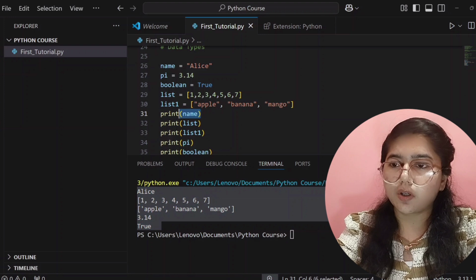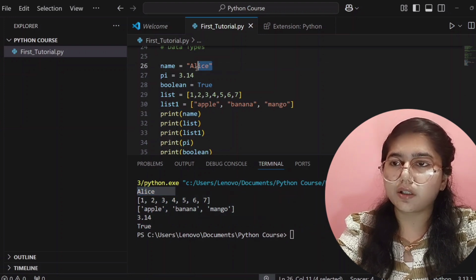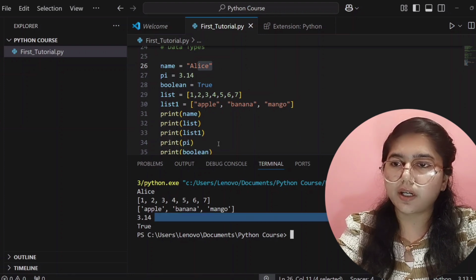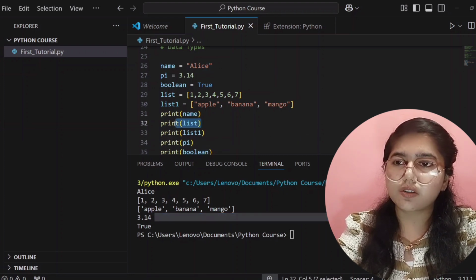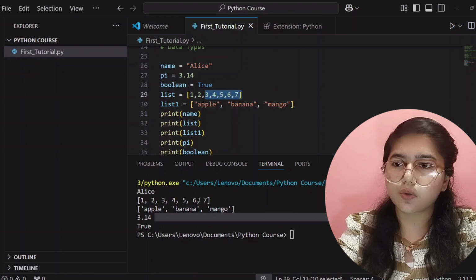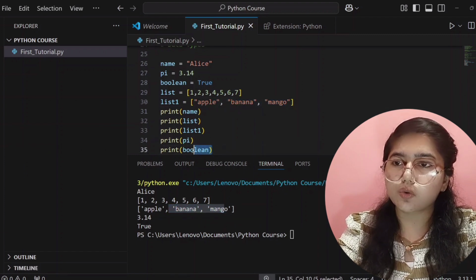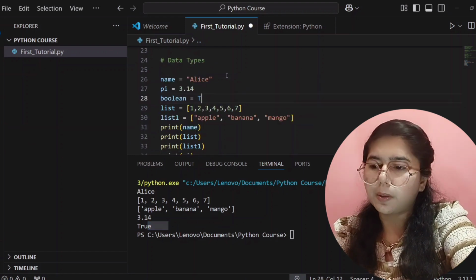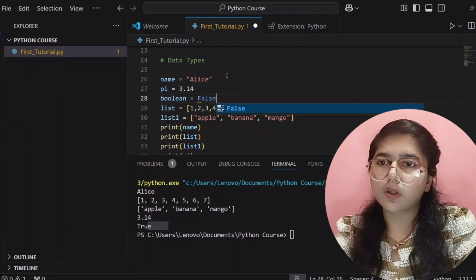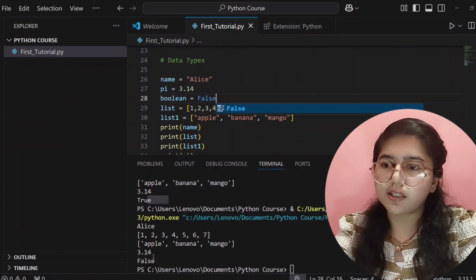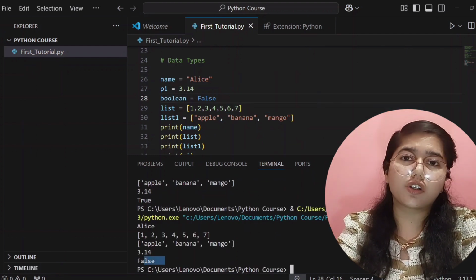First is name. So see, alias, I have stored it here. Then 3.14, here pi, right? Here list, first list, okay, this one. So 1 2 3 4 5 6 7, so here it is showing. Then the list of strings: apple, banana, mango, it's showing as it is, right? And then boolean. I have stored the true value here, so it's showing true. If I store false, then it will show false. See, again I'll run it. See here, it's showing false, right? I hope you understood it.